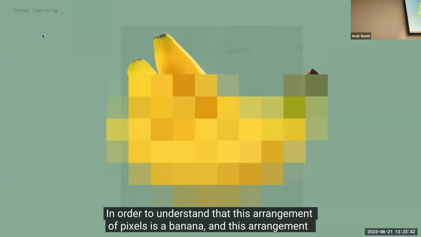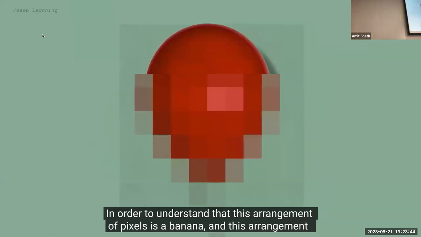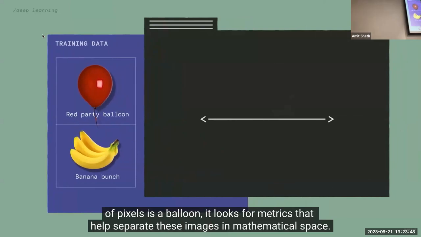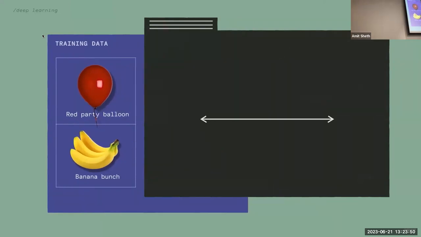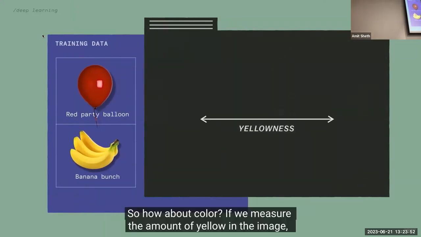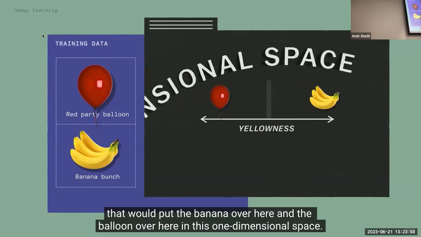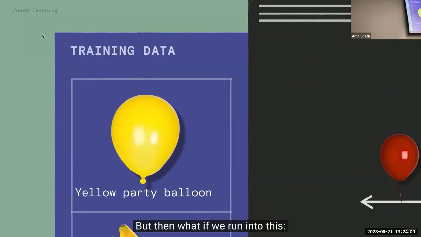In order to understand that this arrangement of pixels is a banana and this arrangement of pixels is a balloon, it looks for metrics that help separate these images in mathematical space. So how about color? If we measure the amount of yellow in the image, that would put the banana over here and the balloon over here in this one-dimensional space. But then what if we run into this?